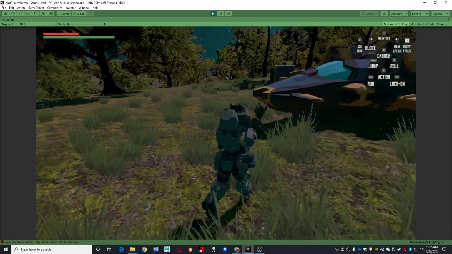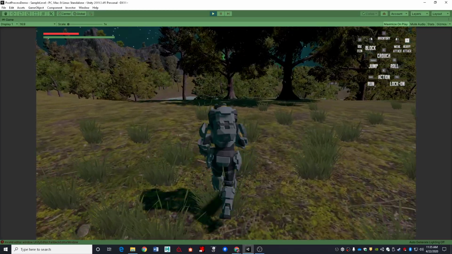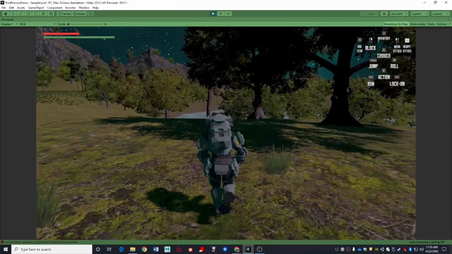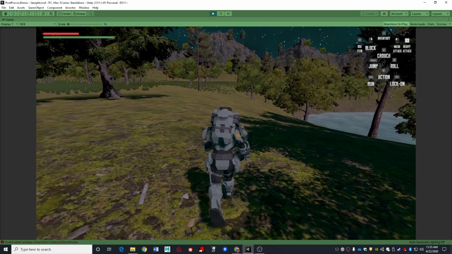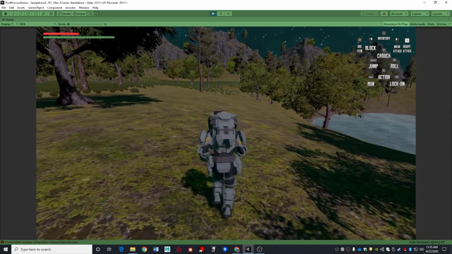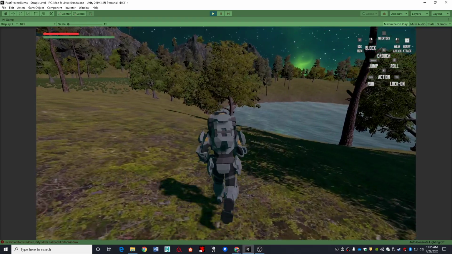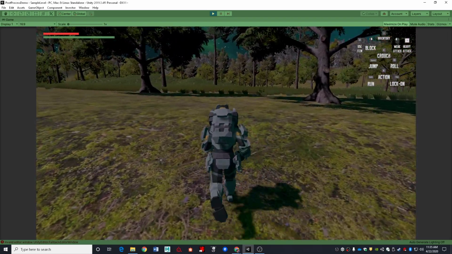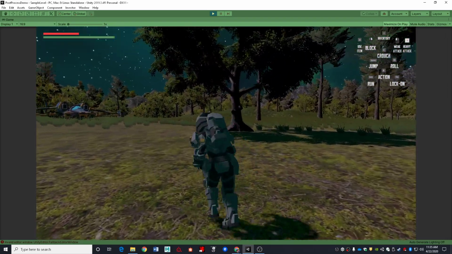This is a scene that I just threw together in 30 minutes or so. But there's definitely some room for improvement that we can go here with the visuals. It just kind of feels a little flat. And that is something that post-processing can help with.